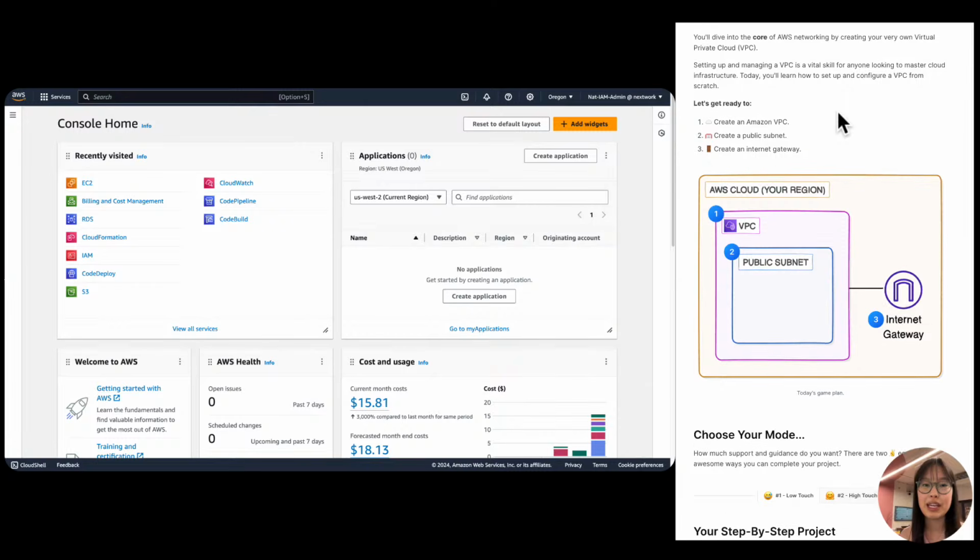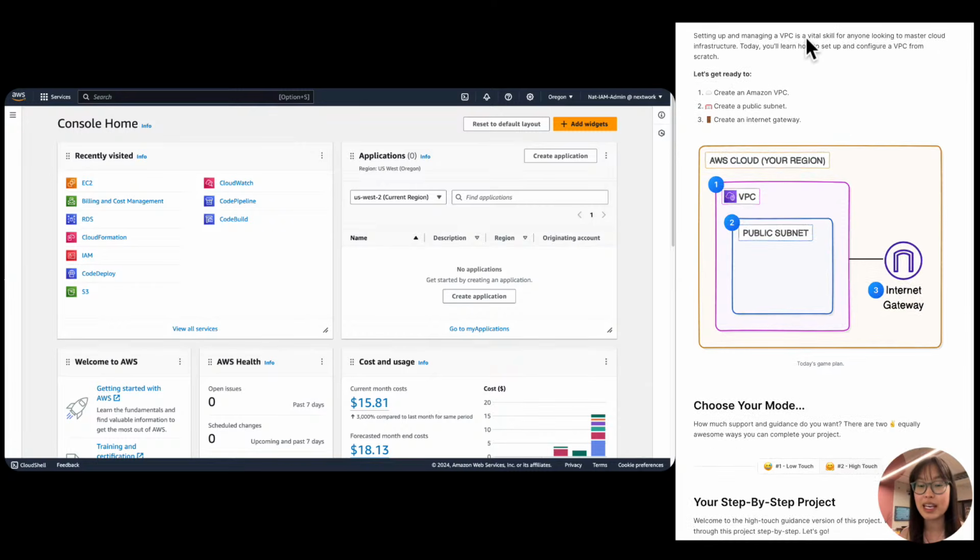So, setting up and managing a VPC, a virtual private cloud, is a vital skill for anyone looking to master cloud infrastructure. Even if you don't think you'll be a network engineer or you want to specialize in networking, just having that base level understanding of virtual private clouds and why they exist, how they work, is crucial. I absolutely vouch for that.